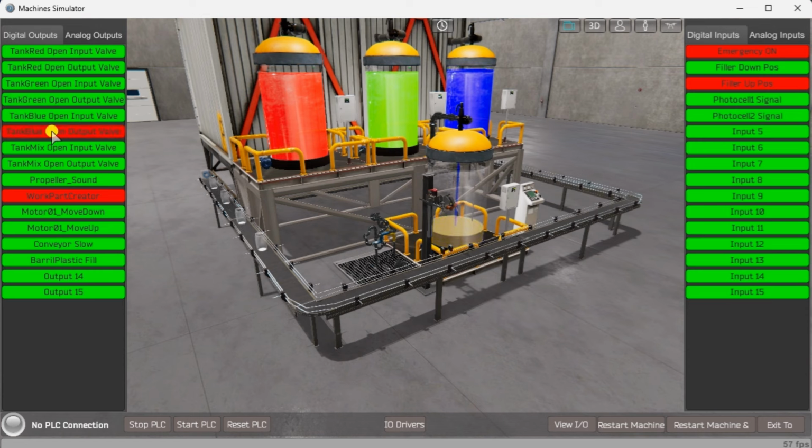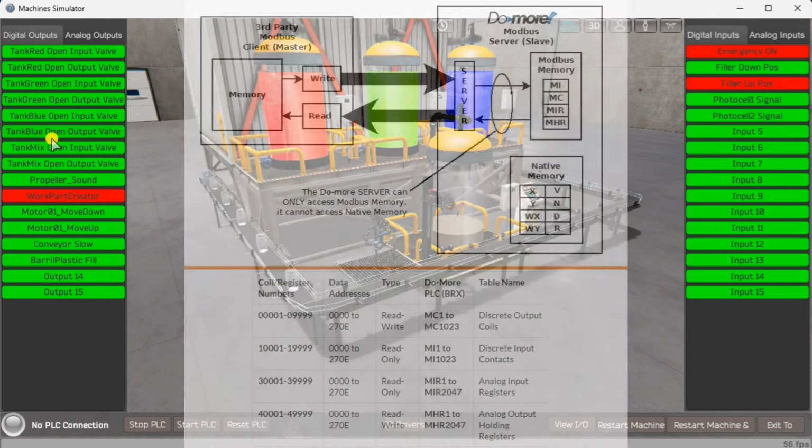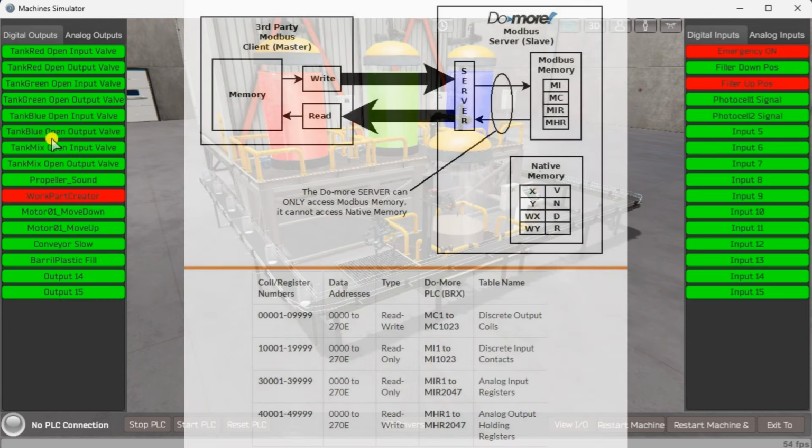The machine simulator will communicate with a Do-More Designer PLC Simulator. Communication will be done with Modbus TCP, Ethernet. The Do-More series of PLCs uses a fixed Modbus memory area. This area can be seen in the following chart.